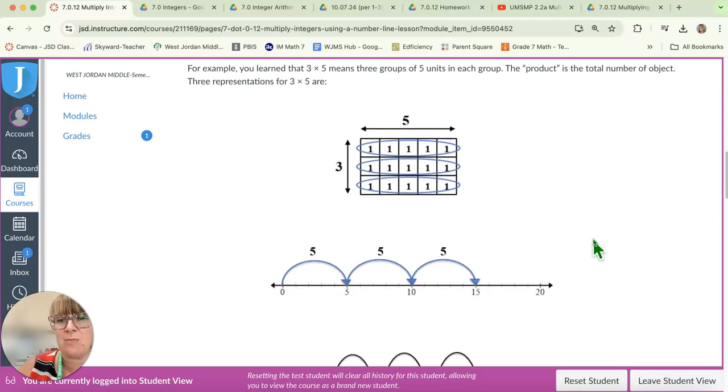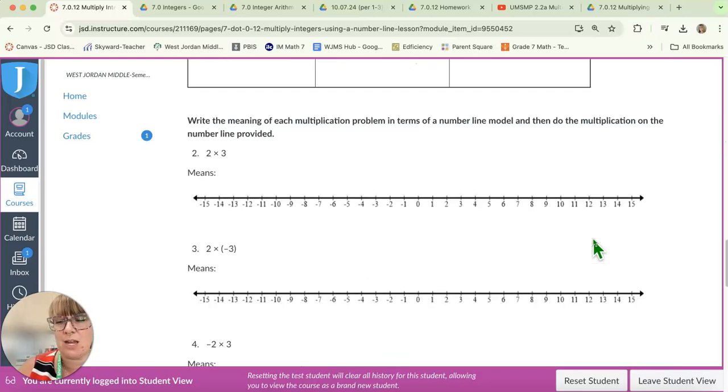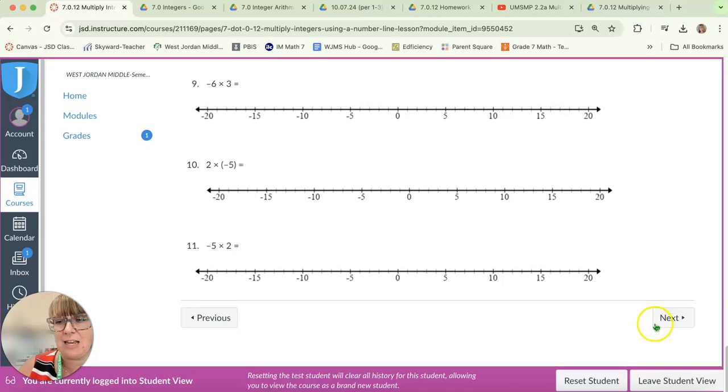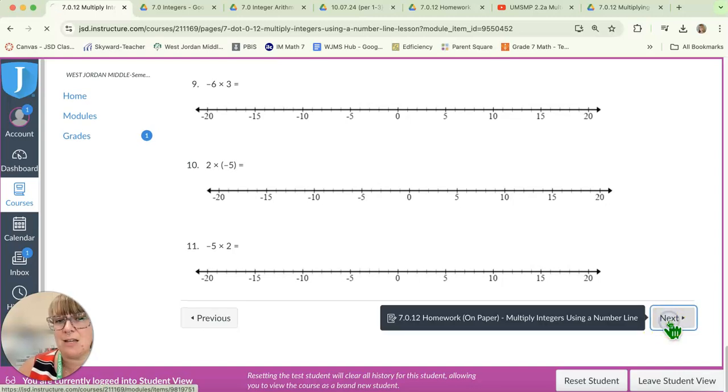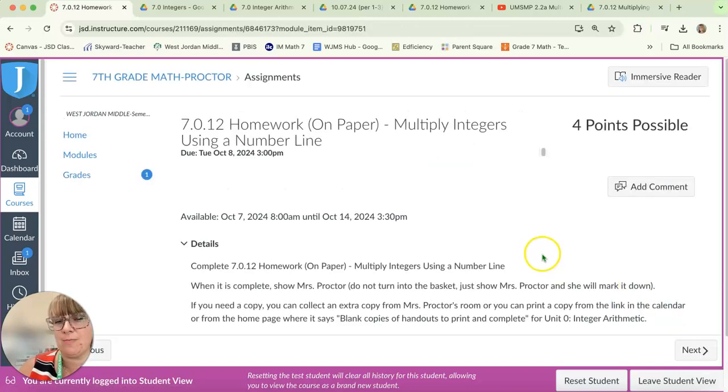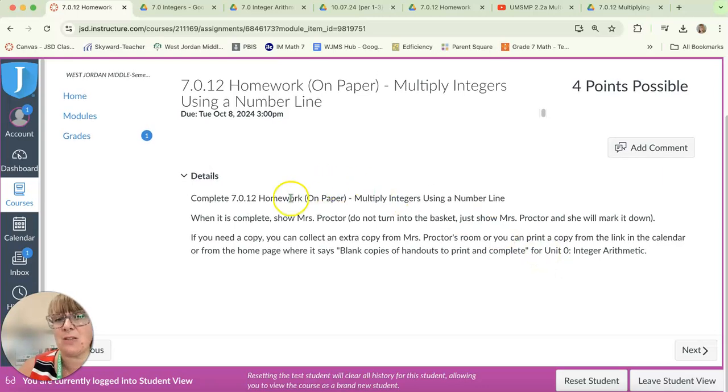All of the same printable lessons right here. And if I click next, it will take me to the homework. Again, this just tells me that this is on paper, so I will need to collect it, but it will give you the details that you need.